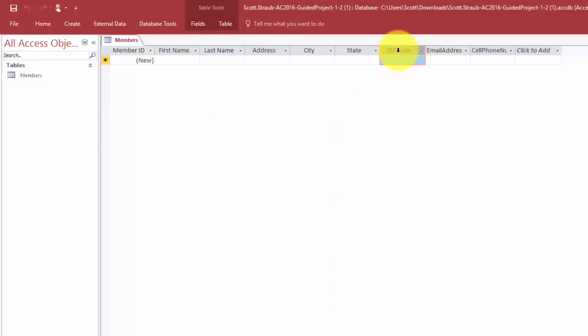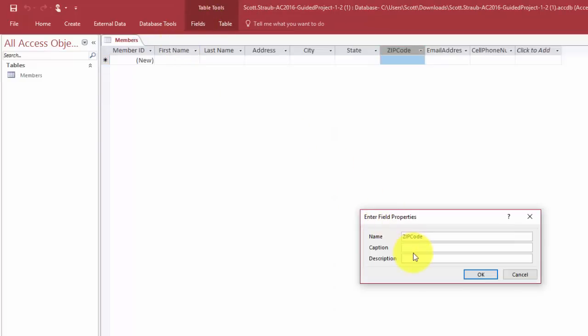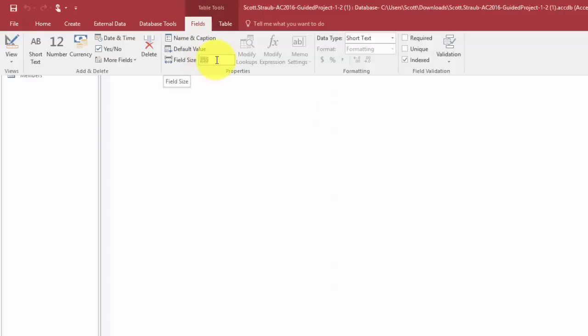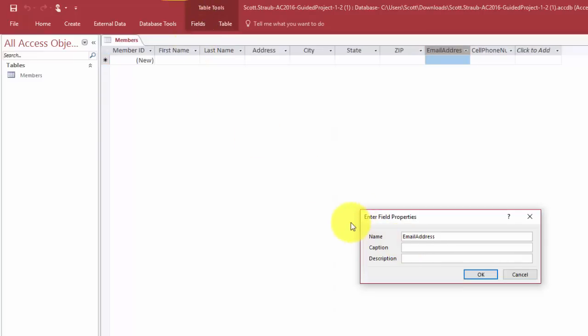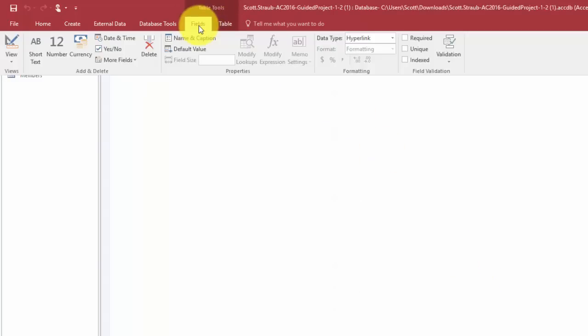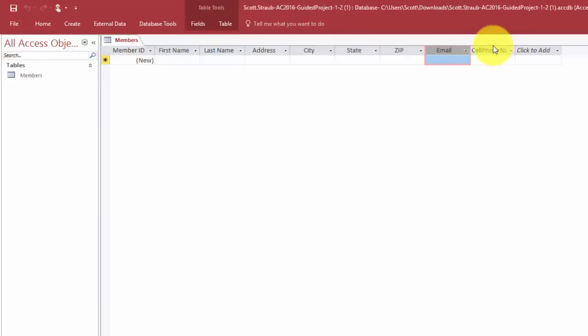Let's click on zip code. Here we do need to put in a name and caption. Type in zip into the caption area. Click OK. And I know I need to change the field size to 5. Click on email. Name and caption. Type in email. Click OK. Now please note that there is no designation for a field size there, so there's nothing to do right here. Checking them off as I go. Heading over to cell phone. Fields.